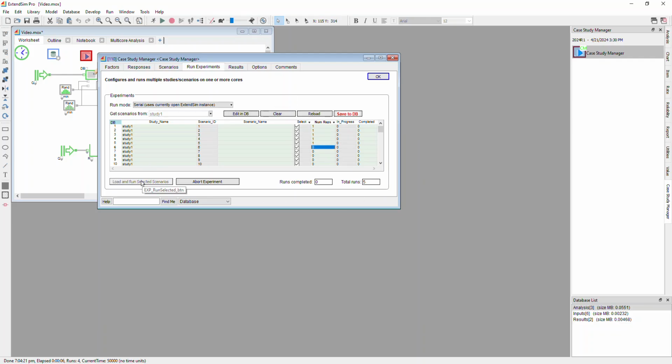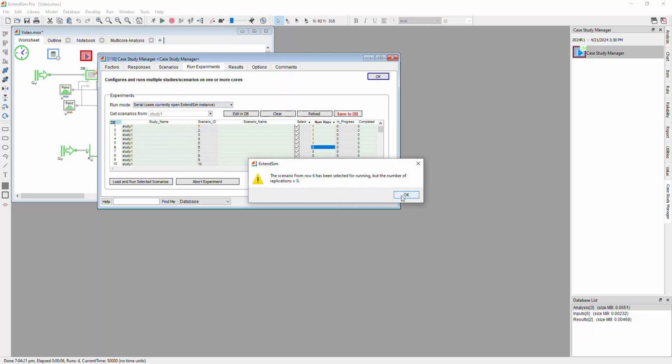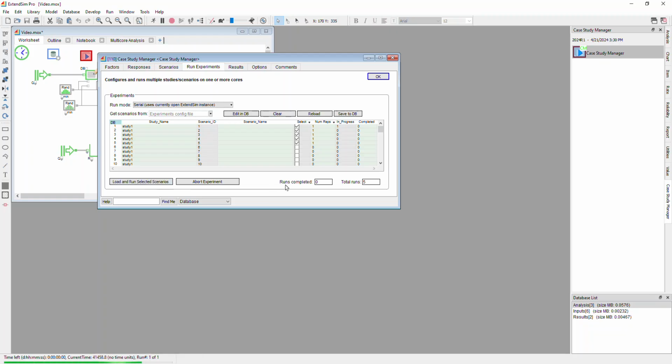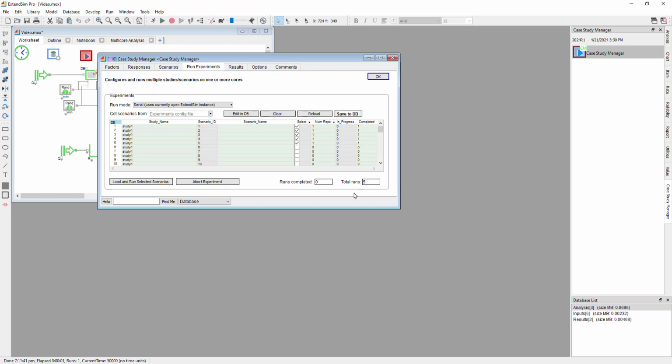Now, on a single core, we're going to load and run these scenarios. Okay, so we need to select none, and then for these guys, we need to do this. Now we're going to run. This tells us what scenarios we want to run, and then how many times we want to run them. So let's try this again, and we're going to chunk through. There's 1 replication. Here's 2. So you get to see how far along in the experiment you are. And then we're done.